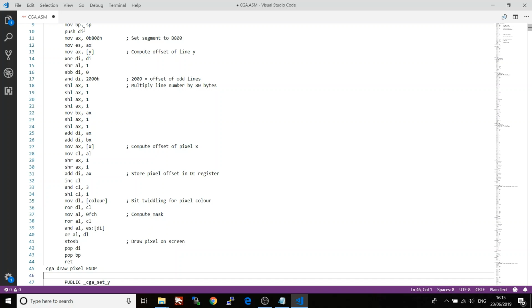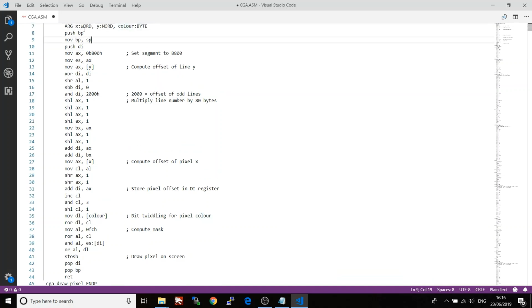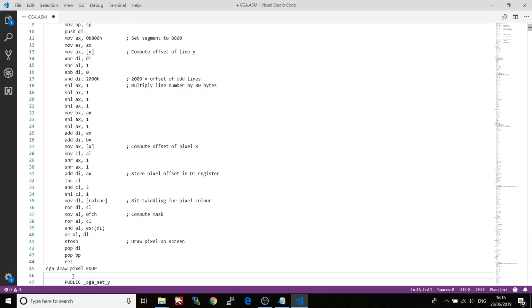And of course the other register that we changed is the BP, the base pointer, which we set so that we could access the parameters that were being passed on the stack. Because we modified that, we also have to pop that back off the stack at the end before finally returning from this function. So this return will take the processor back to the original C code that called this CGA draw pixel function.